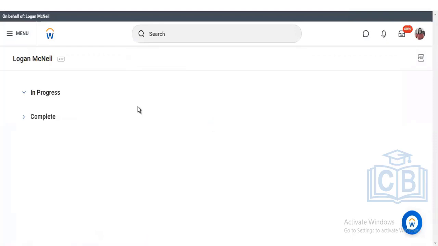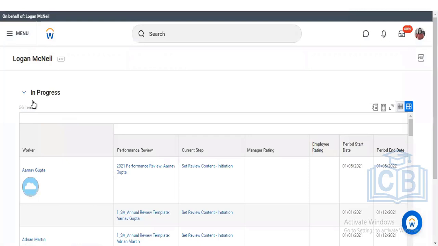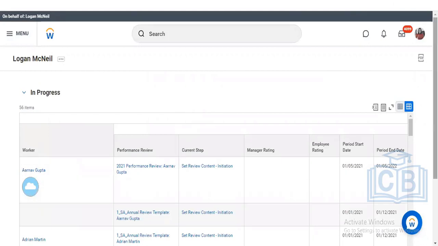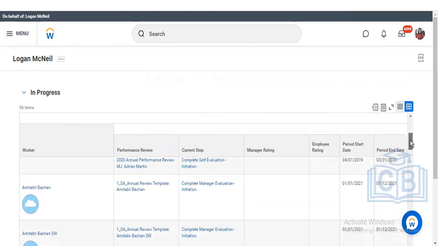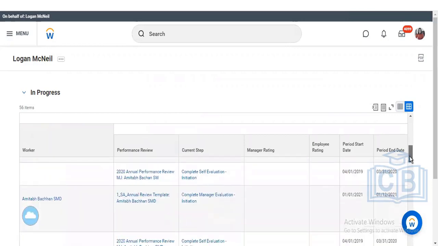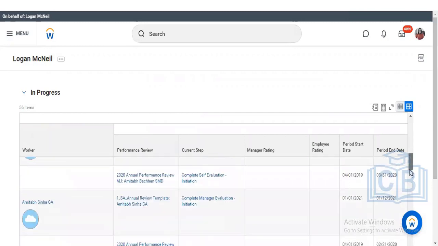Let me show you here an option that we will get. These 56 employees are in progress. This was one of the reasons why, for Logan being one of the managers, this step was triggered: complete all manager evaluation before launching calibration step. At her level, we can see there are so many in progress. Once all of these are completed, only then will it be triggered to the next step. Then only the launch calibration will work, or else it will not work.